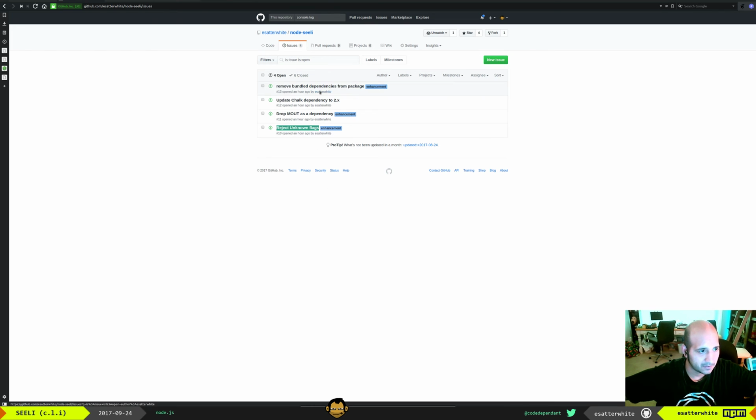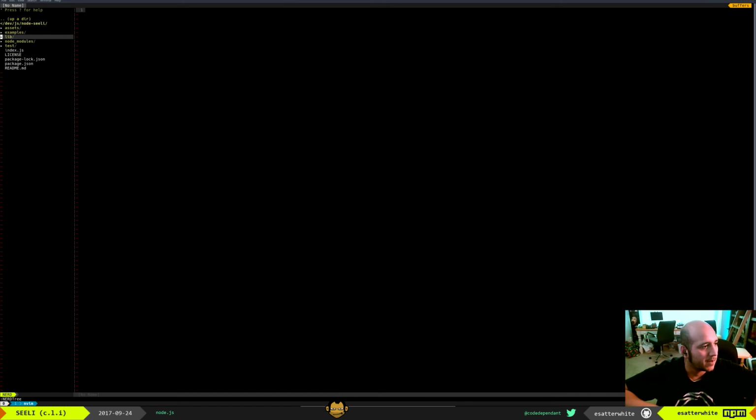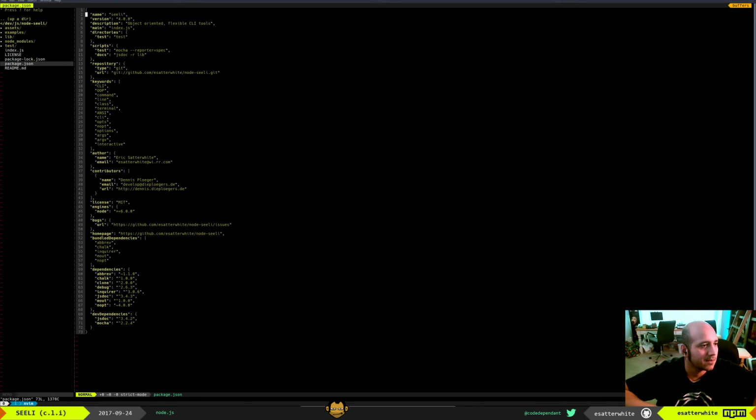But first, I'm gonna tackle these dependency ones. I don't think I'm going to remove mout, which is modular object-oriented utilities. But I'm gonna clean up the package a little bit first, and then I'm gonna remove the flag stuff. So let's take a look. The package is pretty simple, but it's a little out of date.